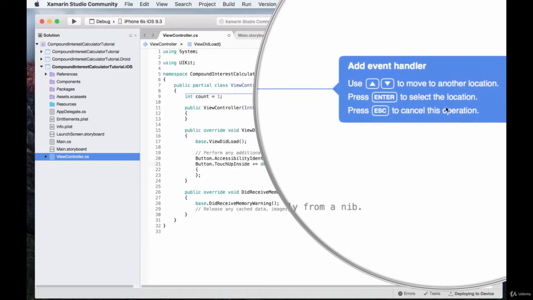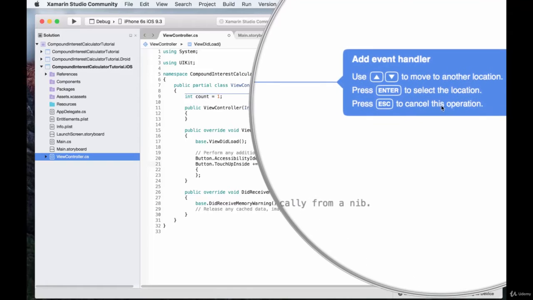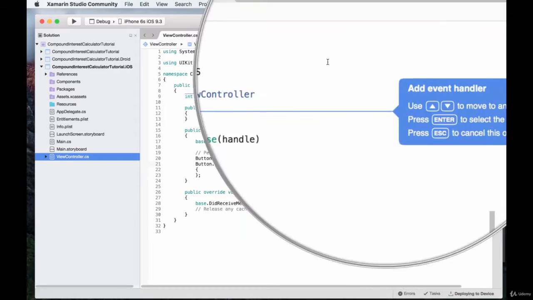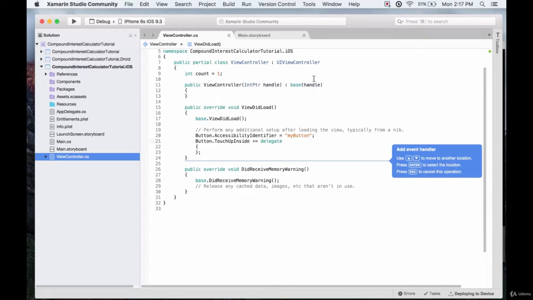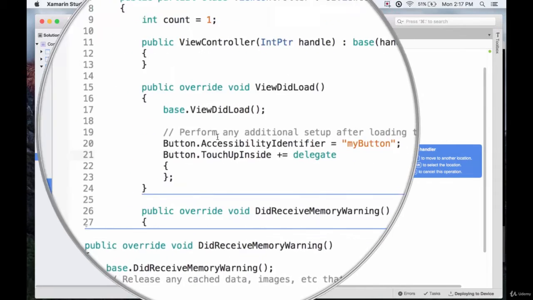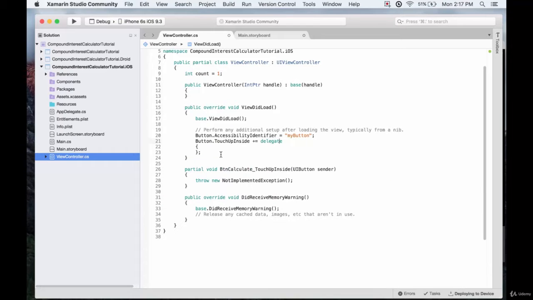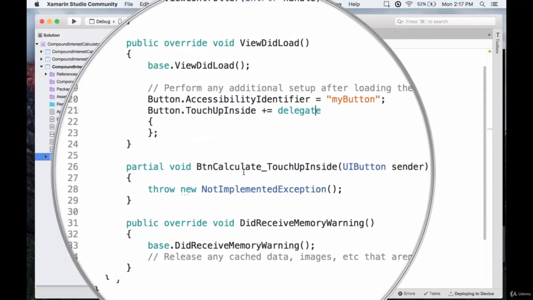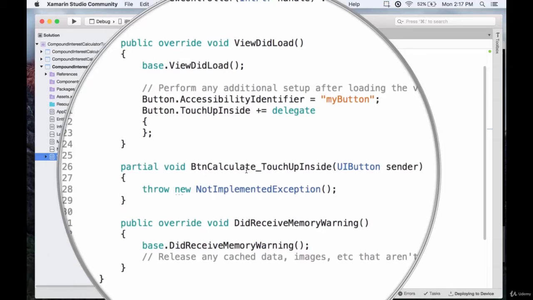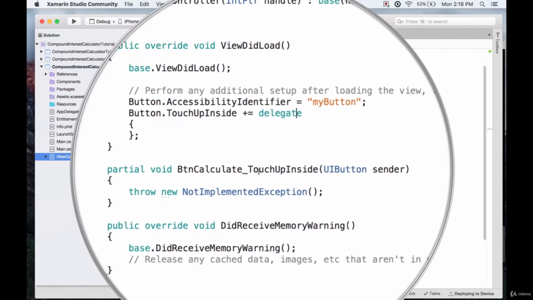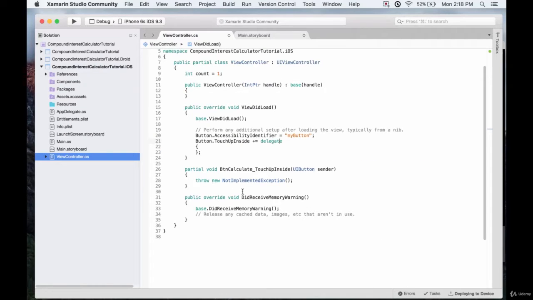So if you look here, I get this add event handler. So we can use the arrows to move to another location, enter to select the location, and escape to cancel this operation. So I'm just going to go down a little bit with my arrows, and I'm going to put the handler after the ViewDidLoad method. So you see here this blue line, this is where it's going to go. And if I just press enter, we have our button handler for our button calculate already. Now the reason we need to do this is because this is what's going to basically trigger the button handler. So I'll go into that in just a second here.